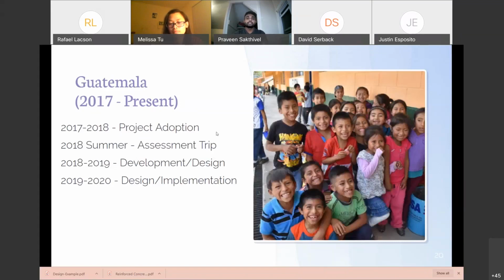So Guatemala is our newest project, actually. It was founded in 2017. We had already been working in Guatemala beforehand, but after our project closed up, we were looking for new projects, and we eventually settled on a project in a city called Chailaes in Guatemala.